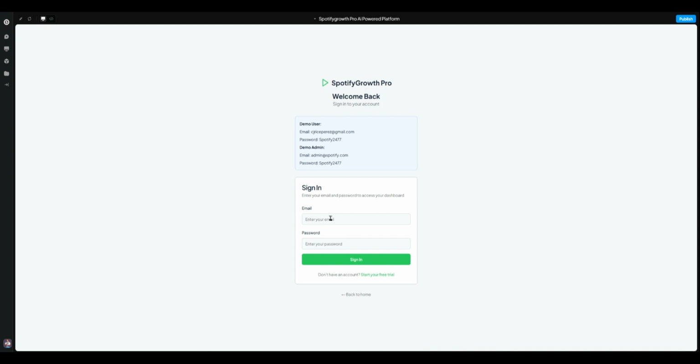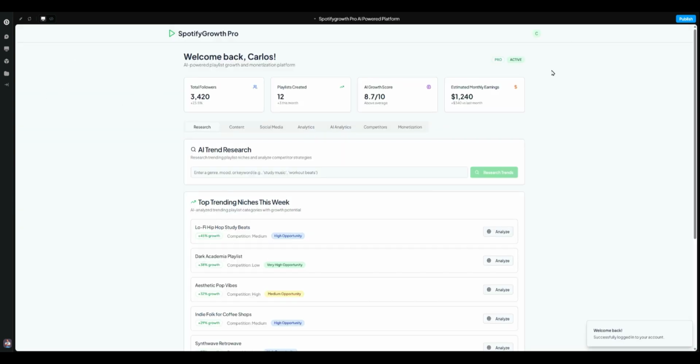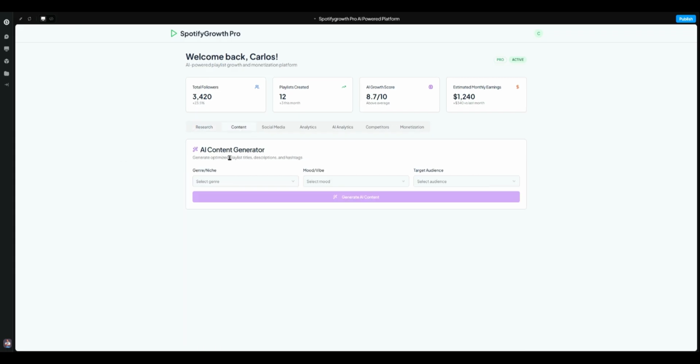Like a quick little walkthrough would be, as a user, you will see this. So let's see how many followers they have, how many playlists they created, their growth score based on AI. So it's constantly monitoring what's popular in order to make sure that you are popular as well. You can research trends, you can analyze different things, you can create your AI content if you want it, to get like better suggestions so that your playlist grows faster.